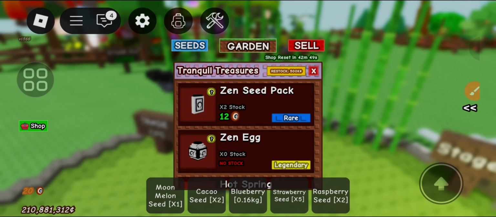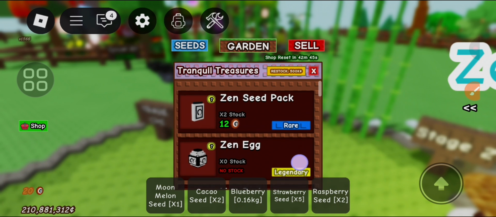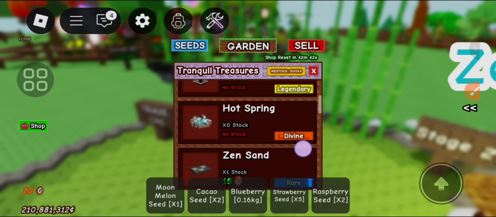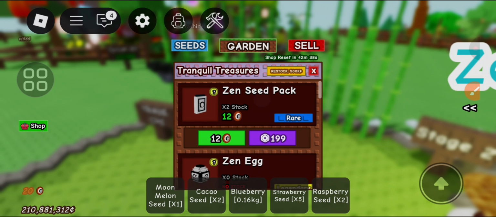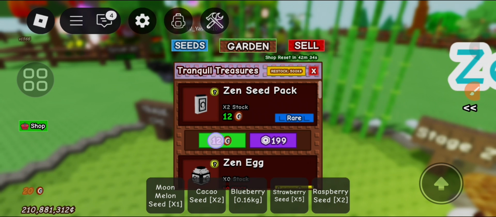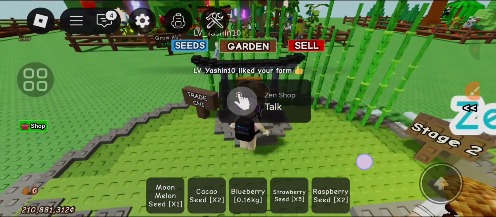Okay, and you can buy the Zen Seed Pack with your chi or the chi coins. Okay, and it needs 12 coins to get the Zen Seed Pack. And I'm going to tap on that and I'm going to buy it. Okay, and to get this chi, guys, you need to trade for chi.